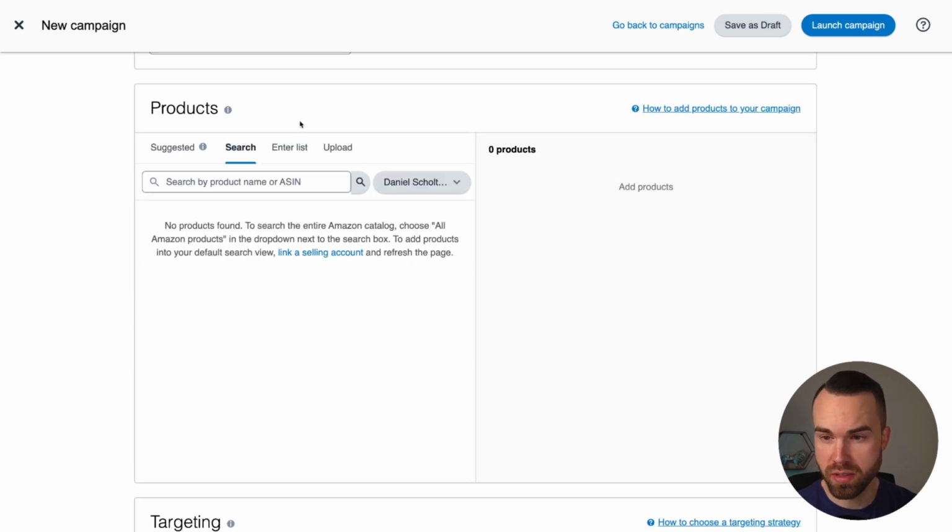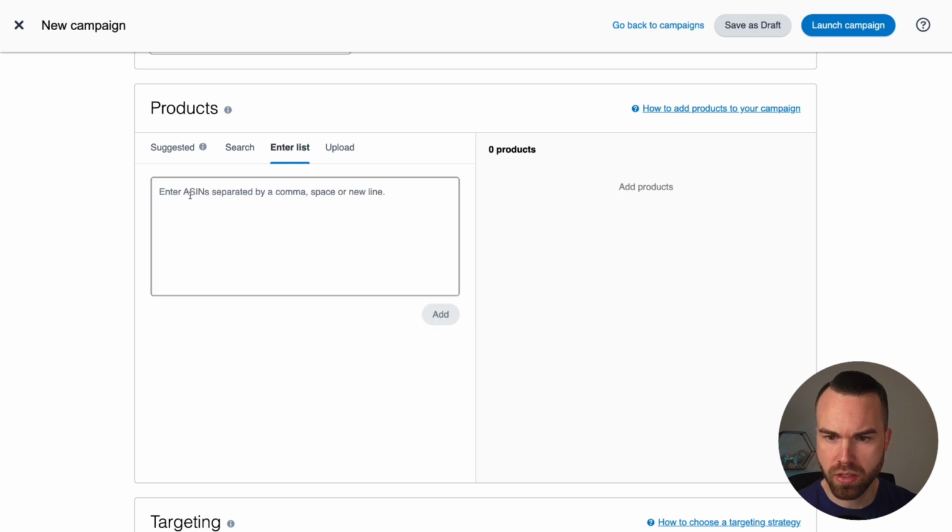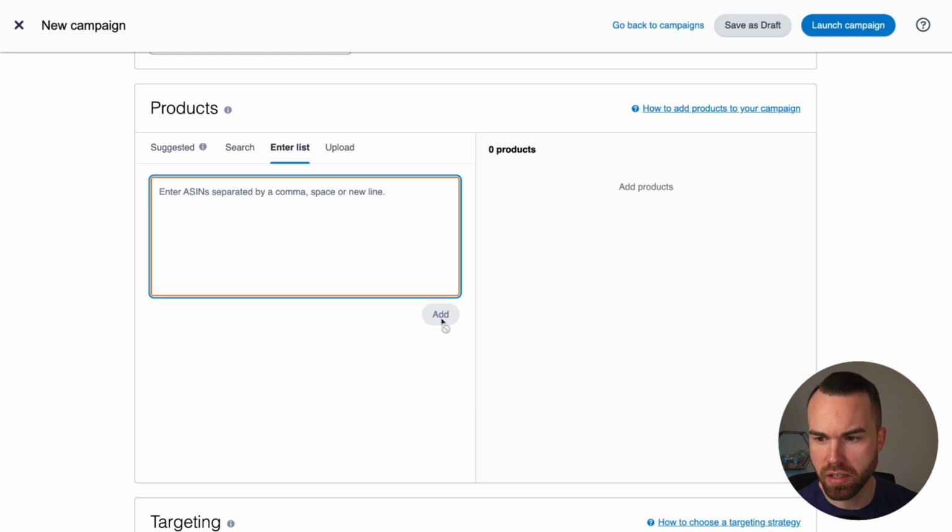Now for our process we just click enter list. Then you click on this box, and then you would just paste your ASINs right into this box and click on add. Well, for obvious reasons I can't show you this step right now, but I think you get the idea. You will then see all these products on the right here.